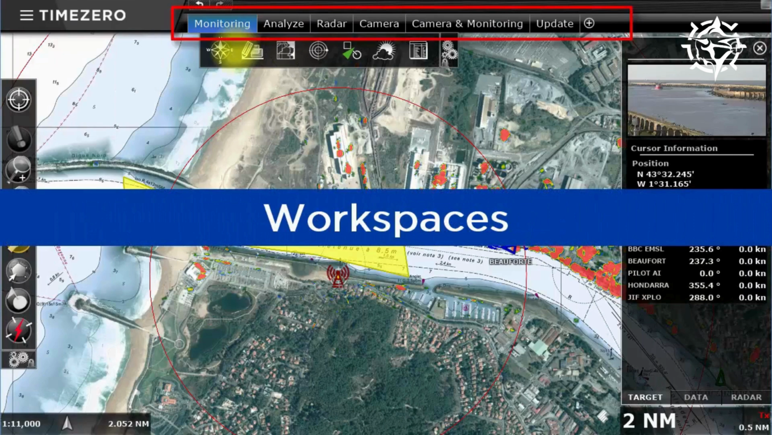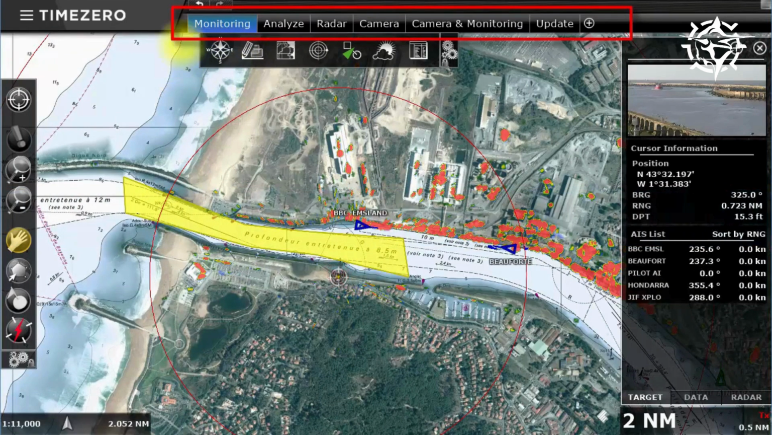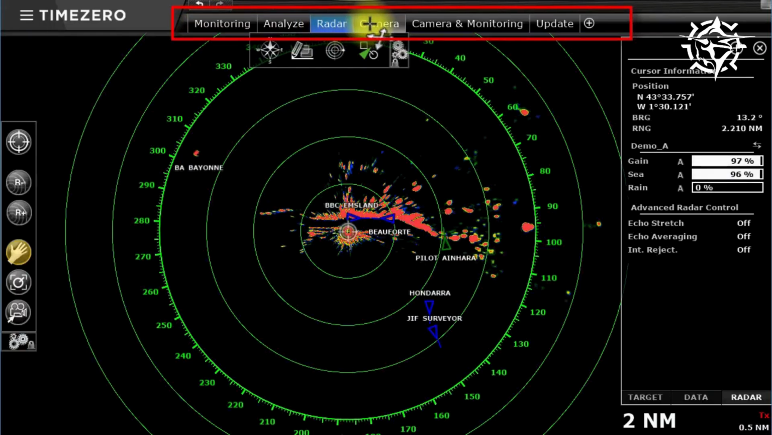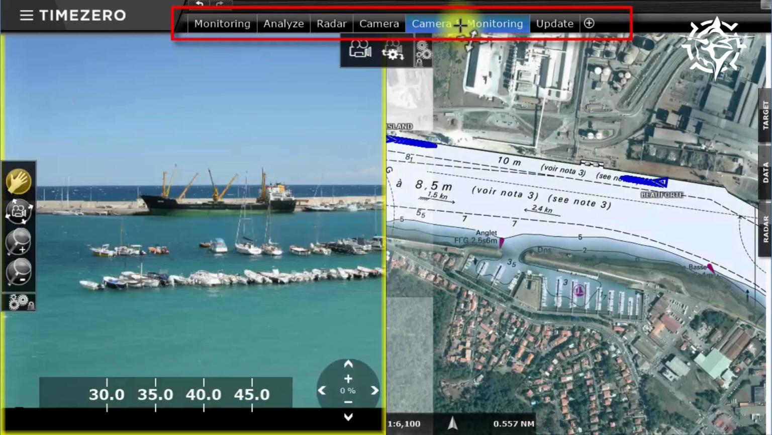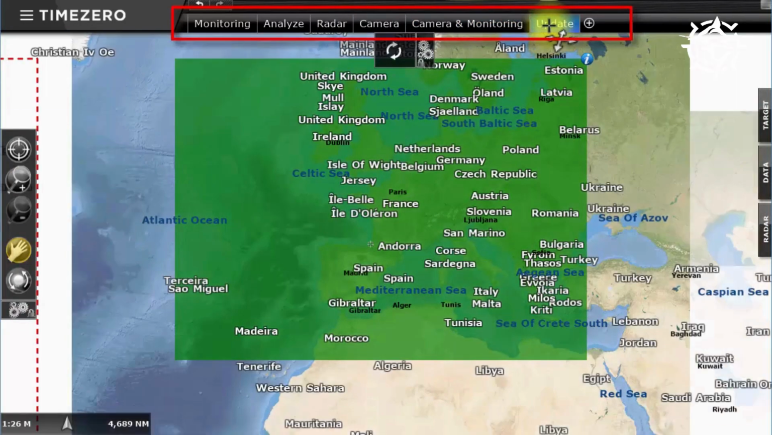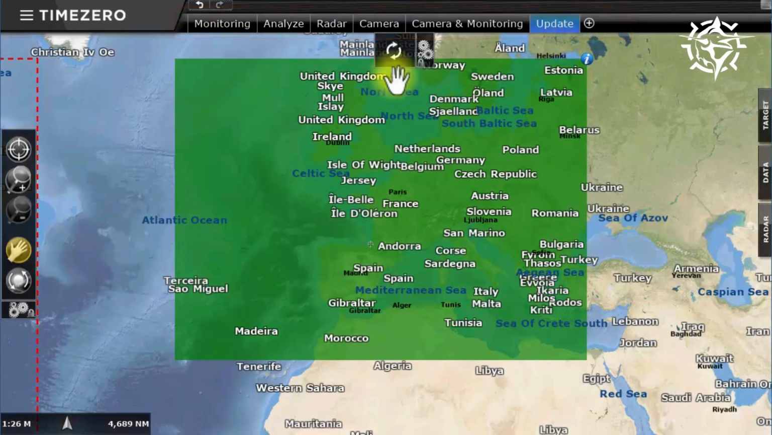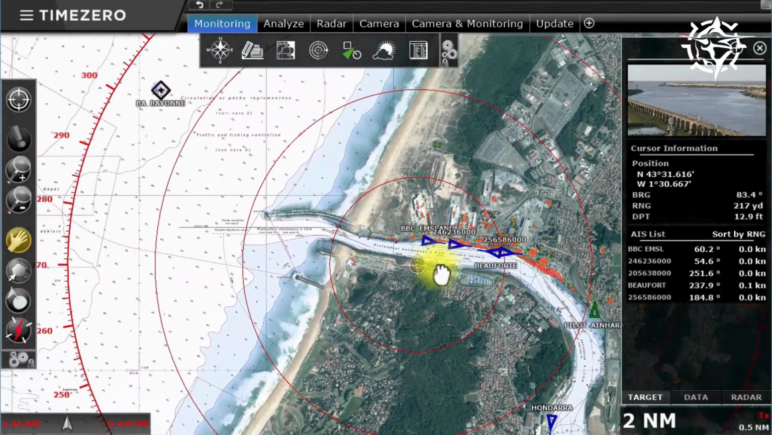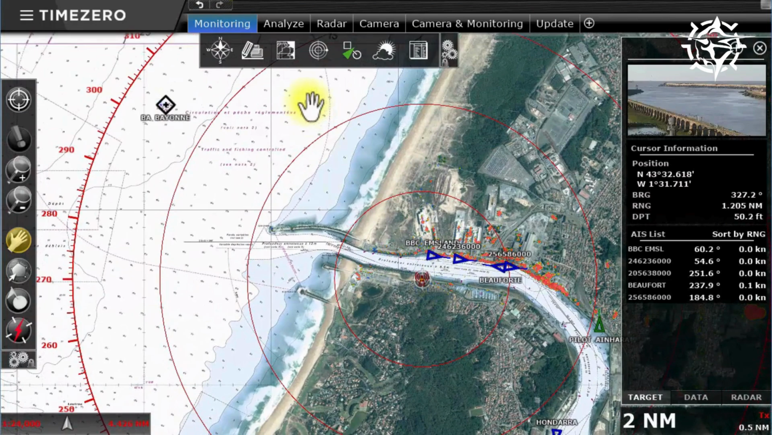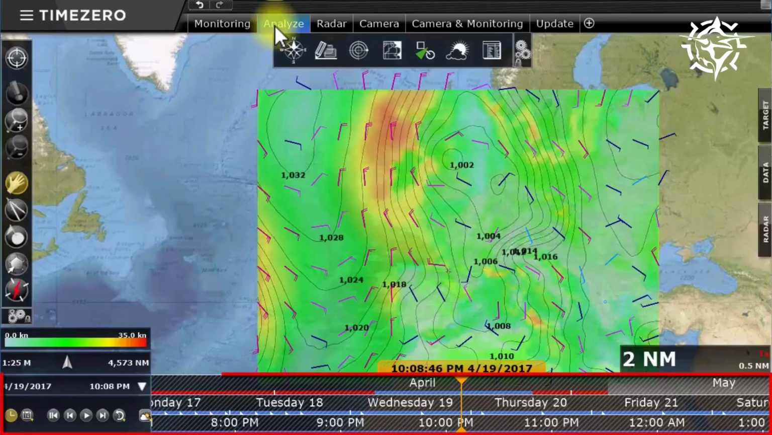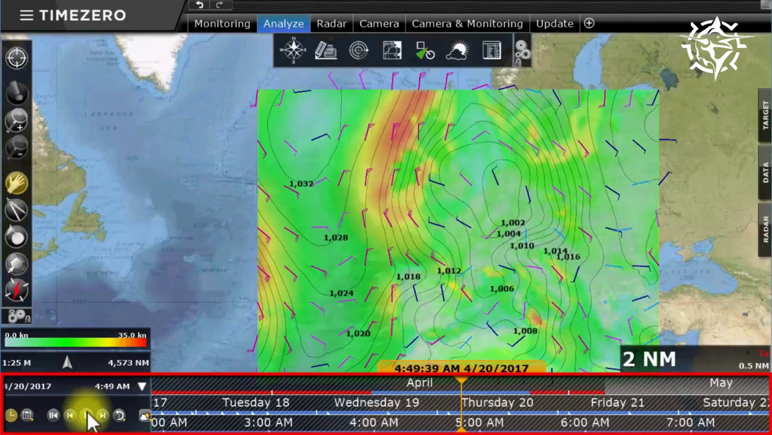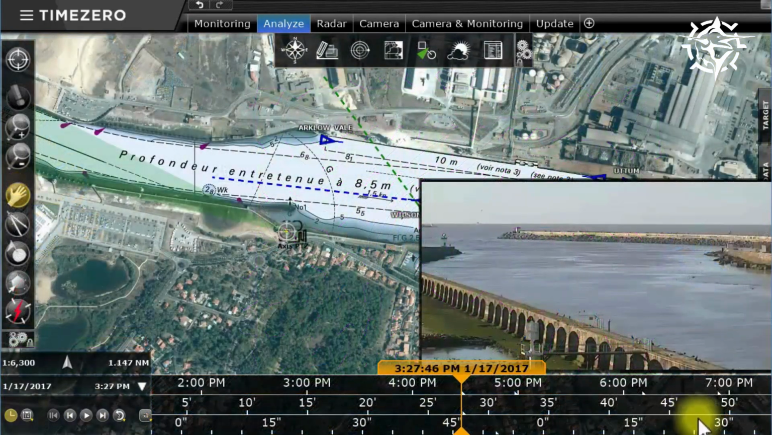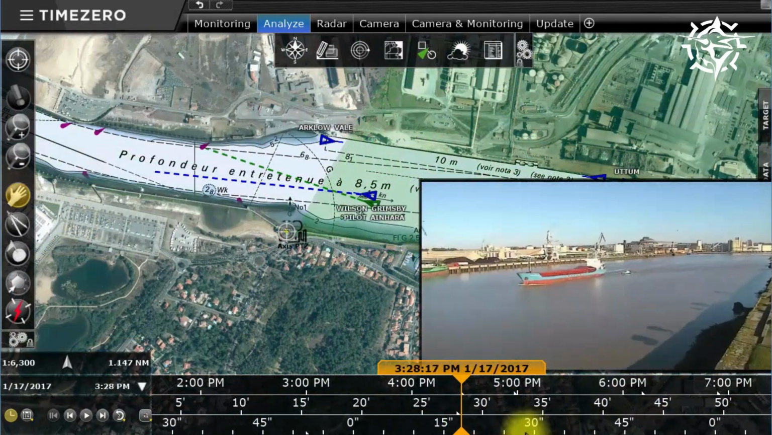TimeZero Coastal Monitoring offers multiple workspaces. Each workspace is dedicated to a precise use, meaning that the screen isn't overloaded with clutter. The Monitoring workspace only provides real-time information. The Analyze workspace allows weather forecasts to be viewed over the course of time, or to go back and see events that happened in the past.